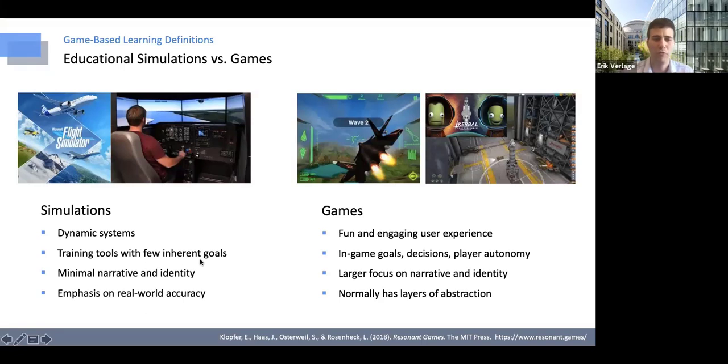So few inherent goals, or at least the goals are very well defined in a very specific context, and minimal narrative and identity. What I would say is something that would be called a game is that you're actually trying to really engage the user, maybe even engage them in terms of some type of fantasy or some type of creative endeavor. There are specific in-game goals, and you make decisions. So maybe there are pros and cons to doing things a certain way. There's player autonomy. There are also levels of abstraction.